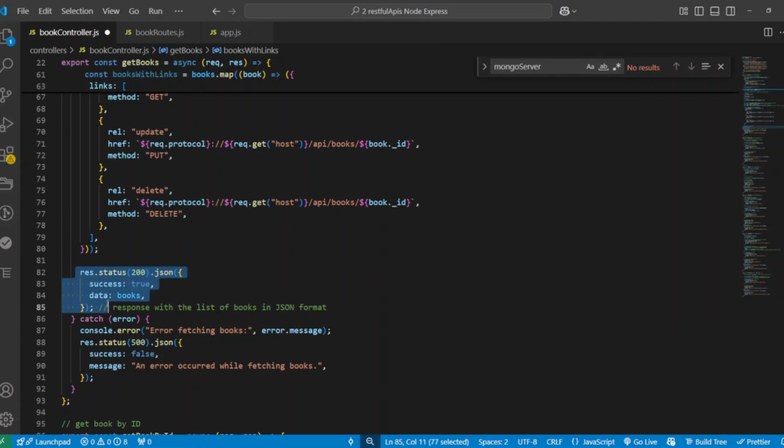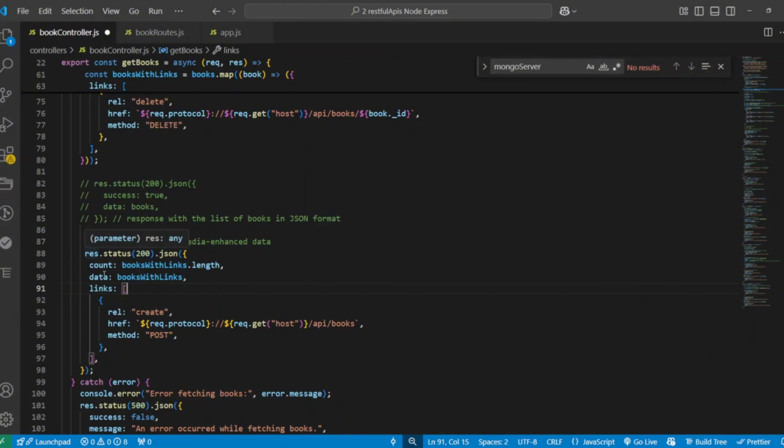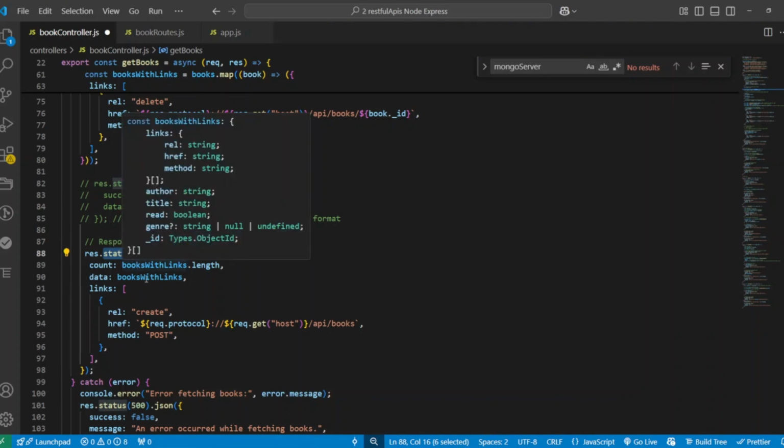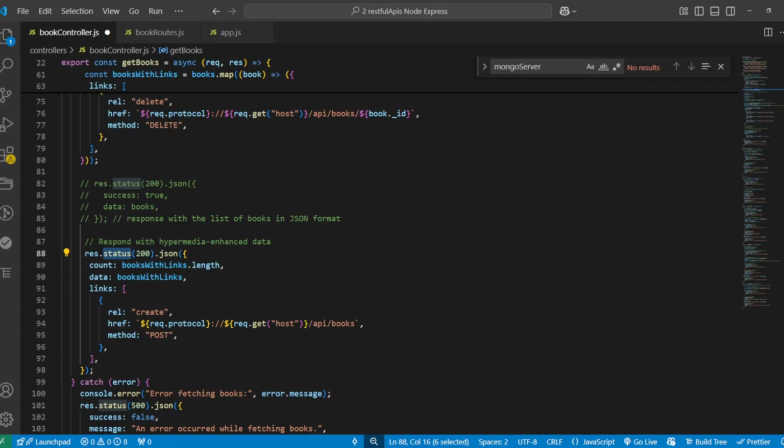here. Okay, and I'll comment this out and I'll add a new one. As you can see, it's almost the same as the one we had before, with a few changes. For example, we're still giving back a 200 status to the client so they know that this call was successful. Now, the next thing you can see added is the count property. So the count property helps the client understand how many resources are being returned in total. Okay, and we are using the books with links, which is the array that contains all the books with hypermedia links added, and then we're just accessing the length of it to give us the total of the items.